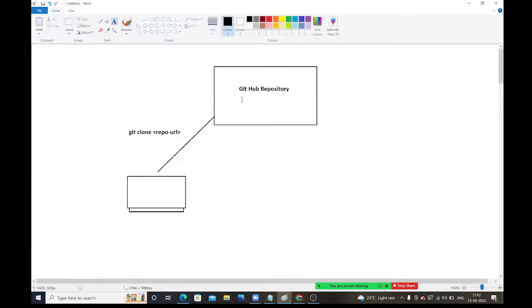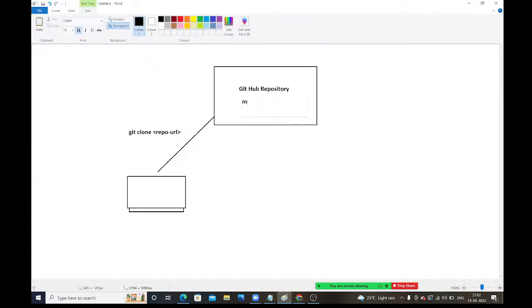See here, I have the main branch, I have the develop branch, I have the release branch. Like this, we have multiple branches available. Now if you give this command, from which branch will you get the code? From the main branch only you will get the code.